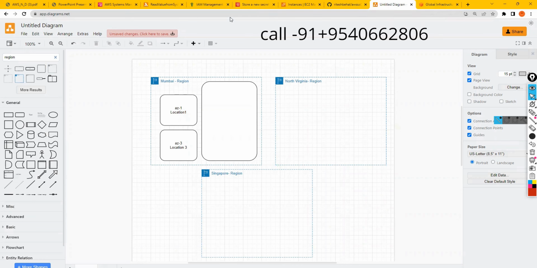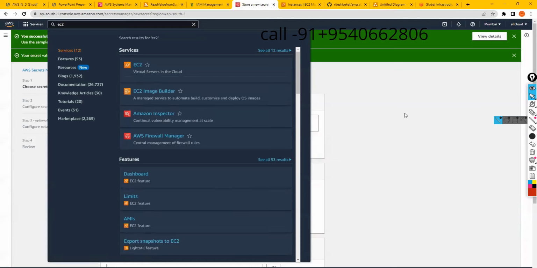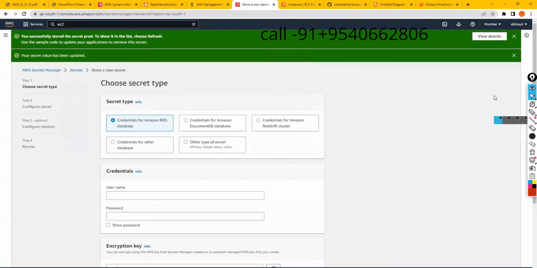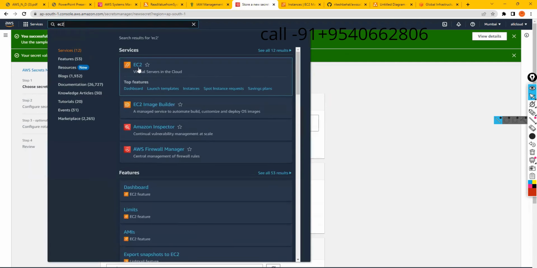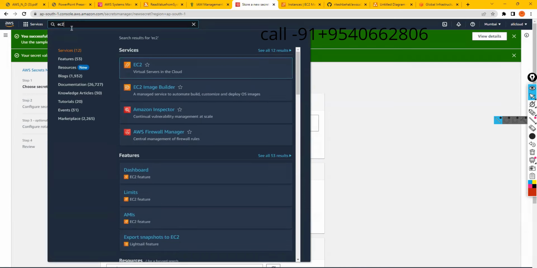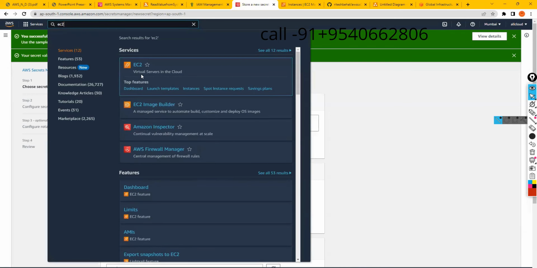So for this, I'm going to log in to my AWS account. This is my AWS account. I'll go to services, and in services I will look for EC2. The moment you type EC2 in this search bar, it tells you it's a virtual server in the cloud. Click on this EC2.